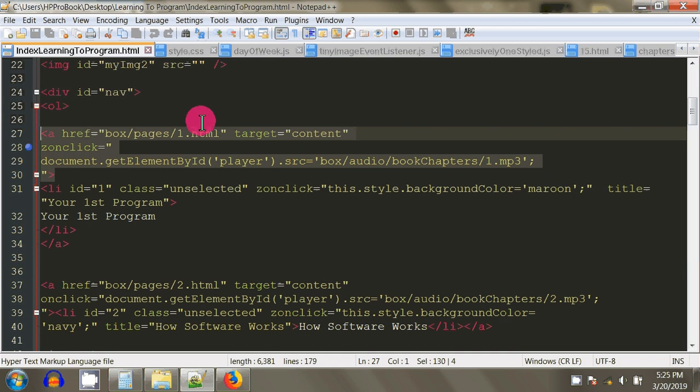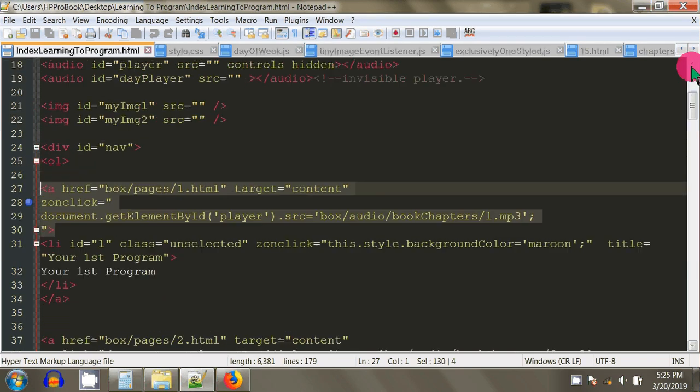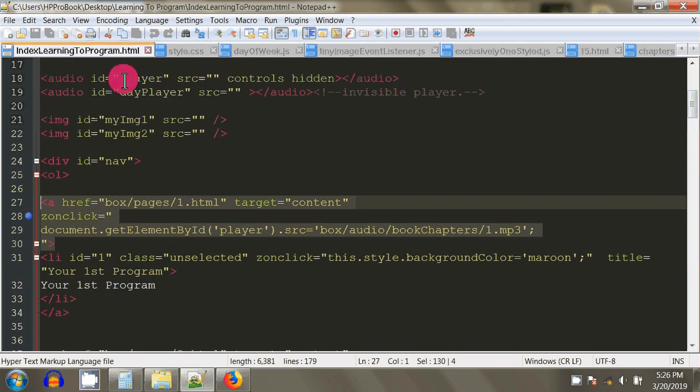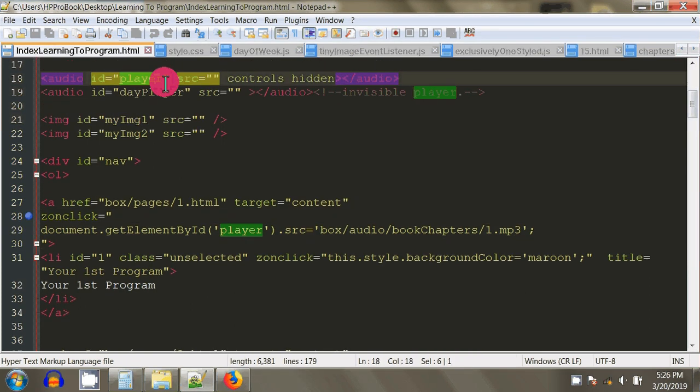So 1.html is going to go in that iframe. There's an onClick event here that is misspelled by adding Z in front, because this is how I was originally doing it. When I was using this top audio player with the ID of player, this onClick event used it. document.getElementById("player").src equals, and then I pointed to the source of the MP3 that I wanted to fill that player, which was 1.mp3.